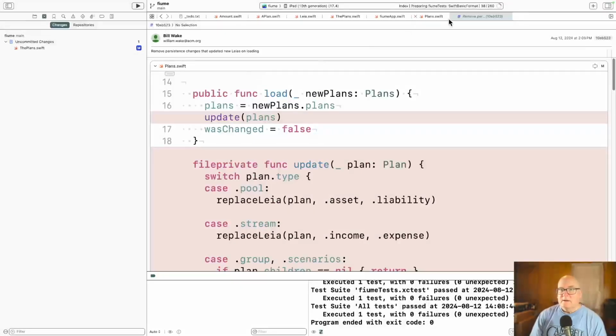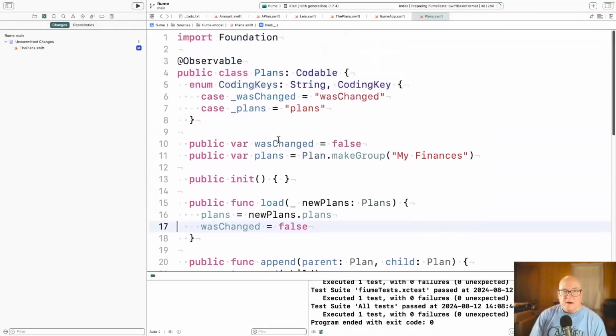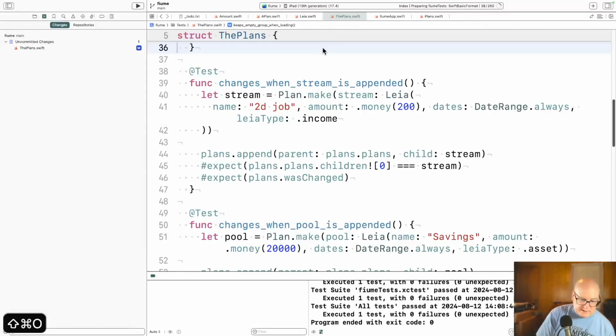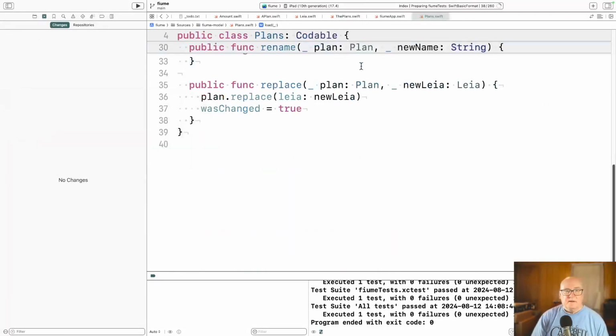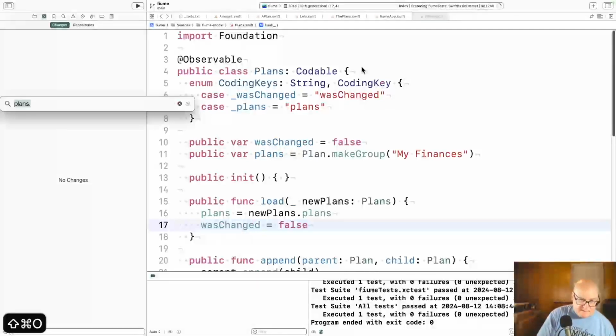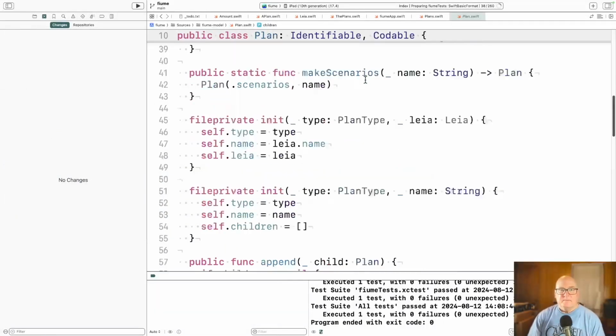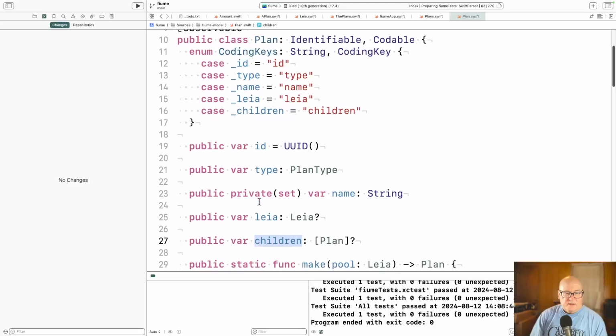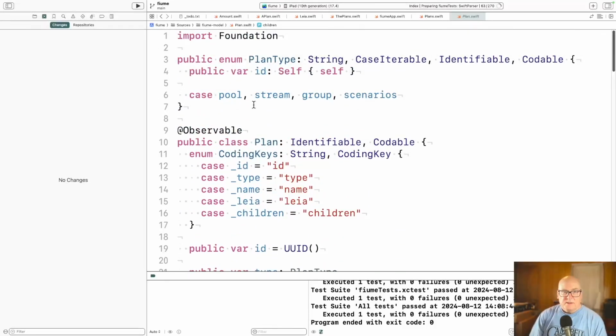Well, okay. I think the natural thing now is, our plans used to know, well, let's get plans and plan. A plan used to know this type: pool, stream, group, or scenarios. We basically moved this tracking, are you a pool or a stream, into the Leia object. So we don't need this case anymore.